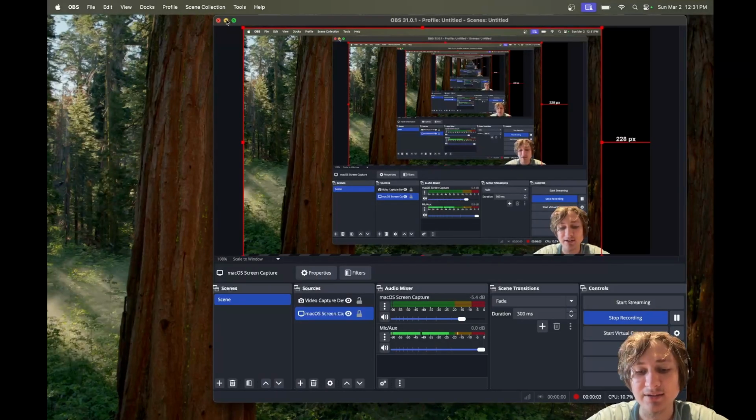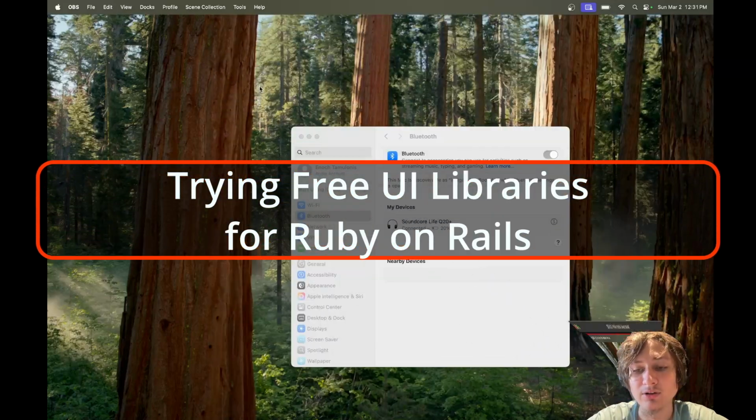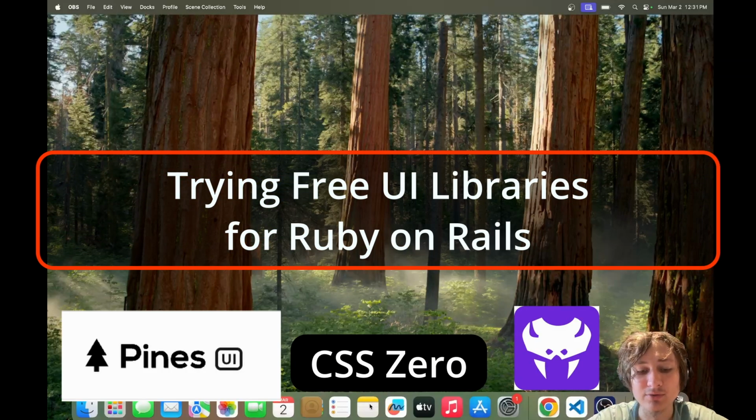You're watching Indigo Tech Tutorials, and in this video we're going to talk about more free UI libraries for Ruby on Rails.